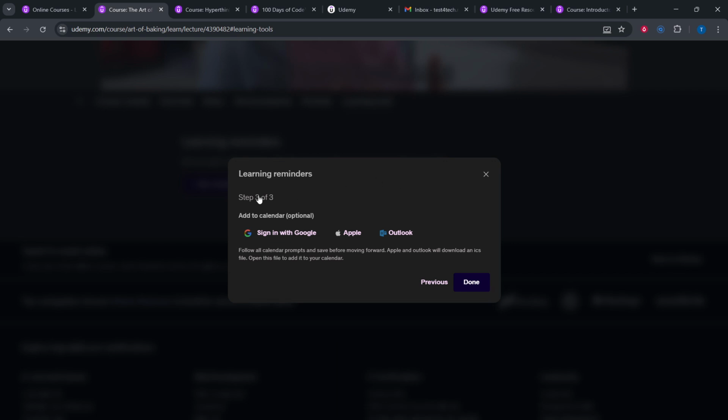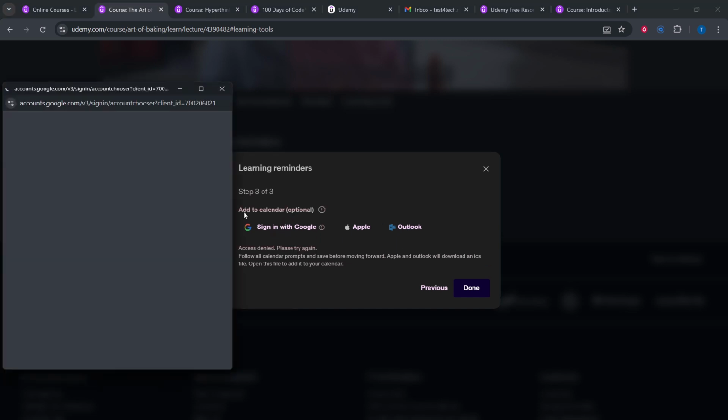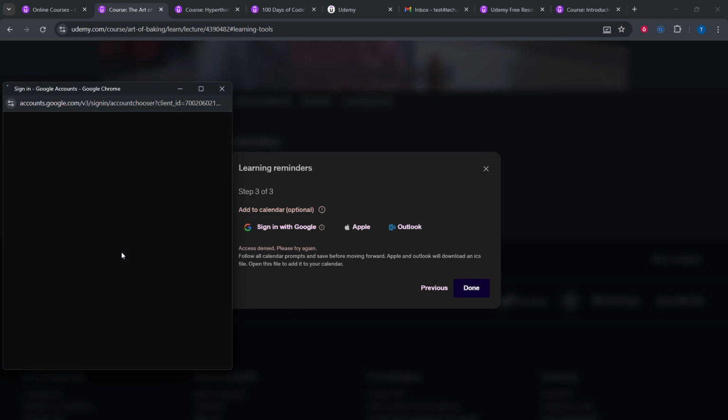A couple of helpful notes as you use this feature. These reminders are your own personal schedule aids, not official deadlines from the course. They won't change what you see inside the lectures, and you won't suddenly find a due date dashboard on your course page. Think of them as a lightweight planner built into Udemy that helps you build momentum and stay consistent.